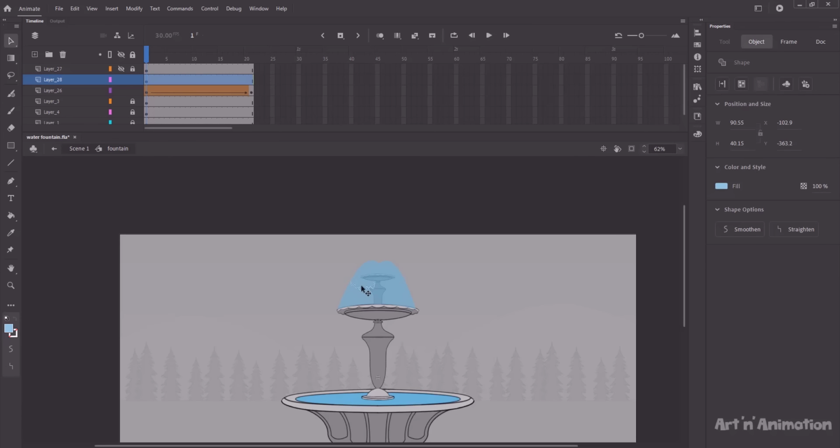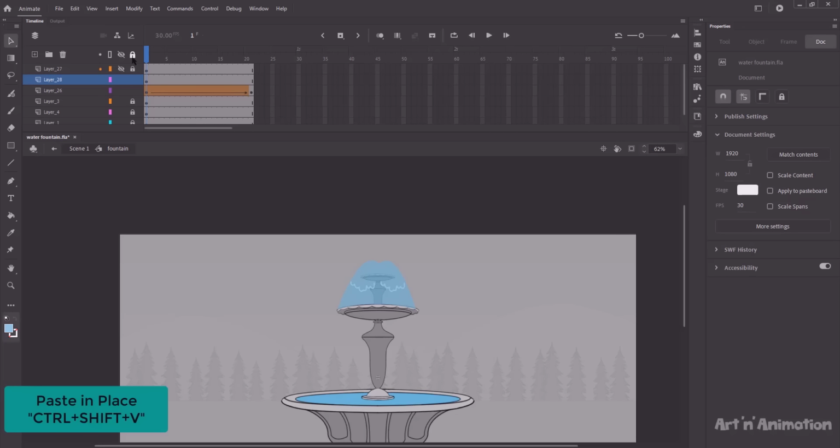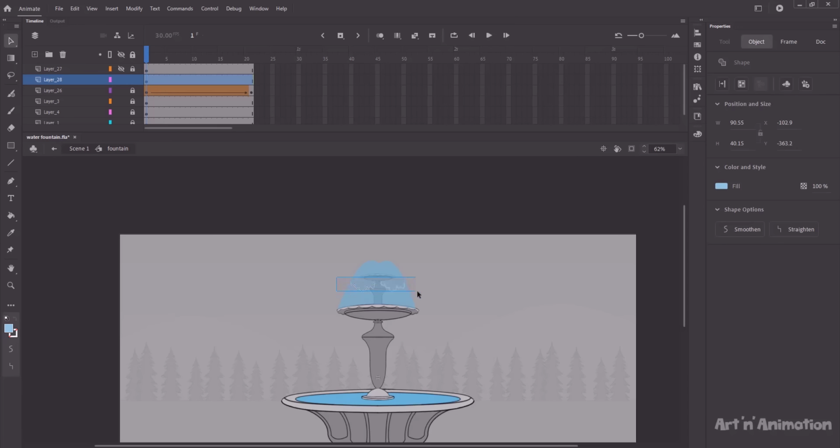Once we are happy with our highlight shape, we select it and copy it using Ctrl C and paste it in place using Ctrl Shift V. We then move it to the right. Let's follow the video for the position. Now we lock all the layers except layer 28 on which we have our newly drawn shapes and we start creating a pattern. Let's follow the video for this.